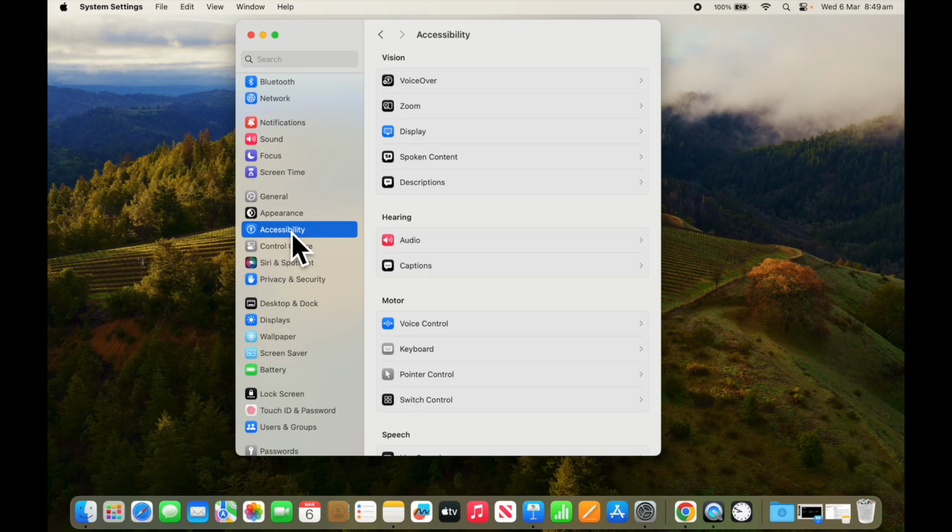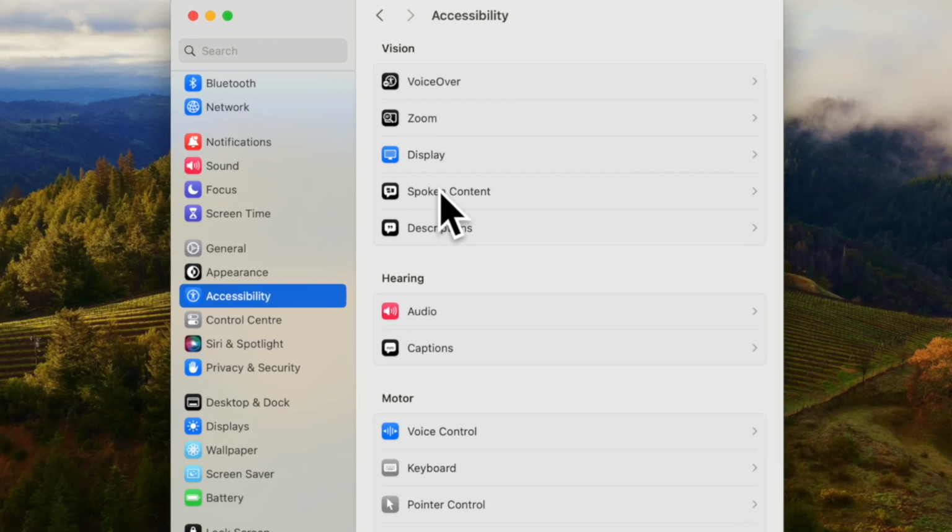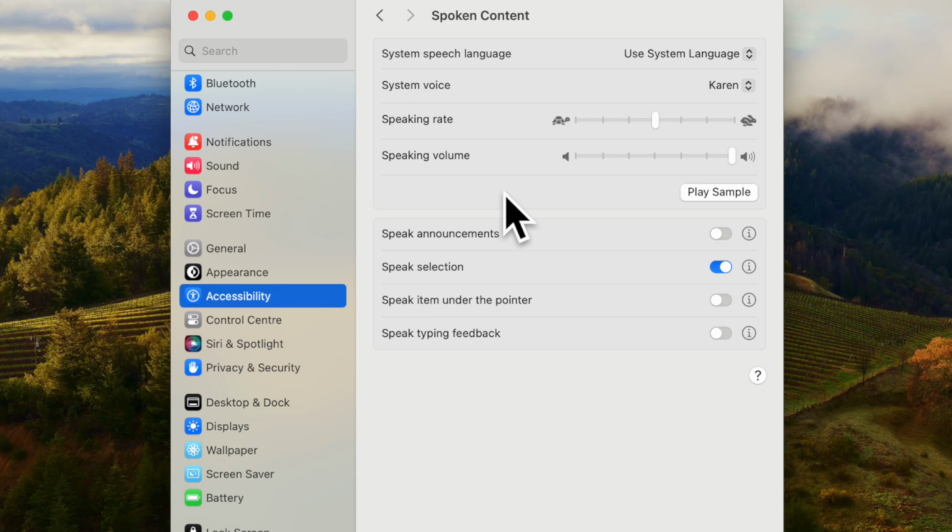Let's go back to accessibility. A couple of things that are worth turning on and looking at. The first one is definitely looking at spoken content. So if I click on the spoken content, what you'll be able to do here is select the voice, the speed and the volume, and you'll also be able to turn on the different things that we can do.